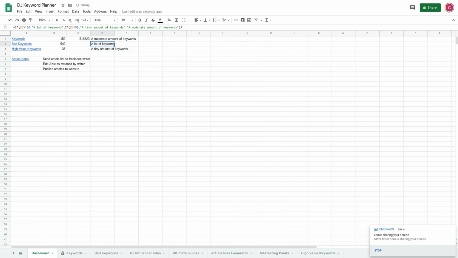Close the parenthesis, hit enter, and you can see this is not greater than 160, but it is greater than 100, so we use the moderate amount of keywords. If we just copy this down, you can see it is a lot of keywords and a tiny amount of keywords. So hope that helped you.